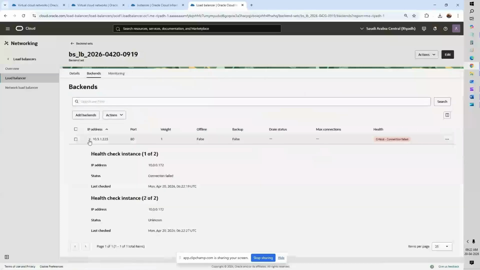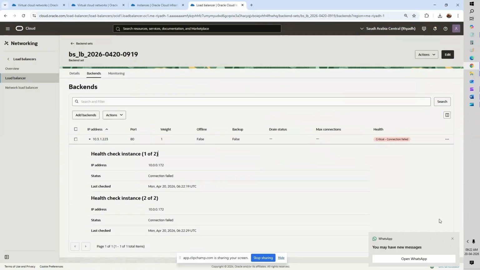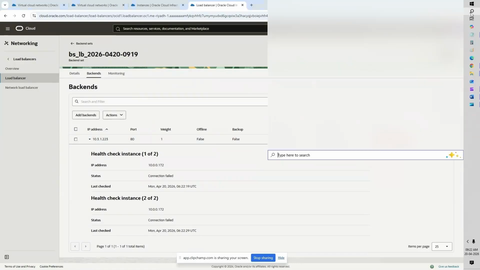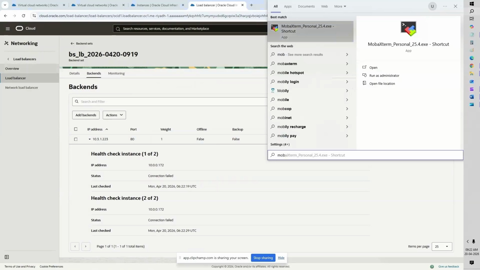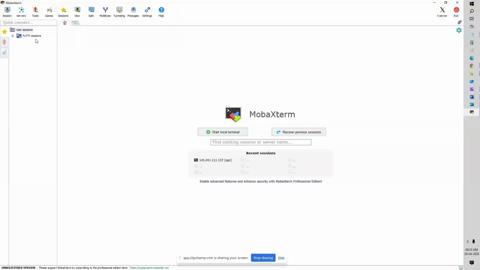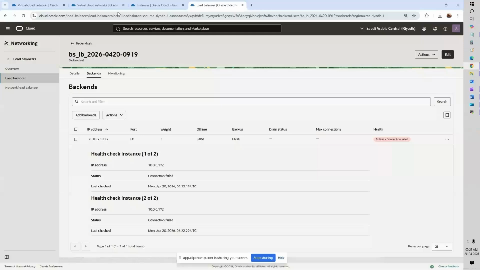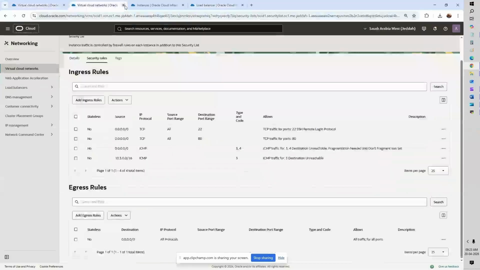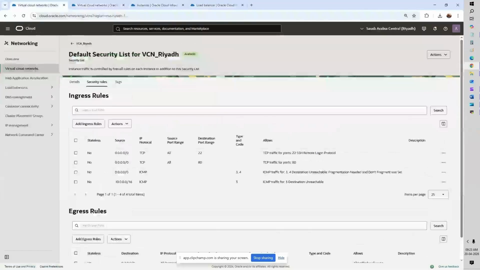Okay, the instance has been created. Here it is showing connection failed, or critical connection failed, because I have to do the Apache server installation on the instance. Okay, let me open. This is Riyadh.